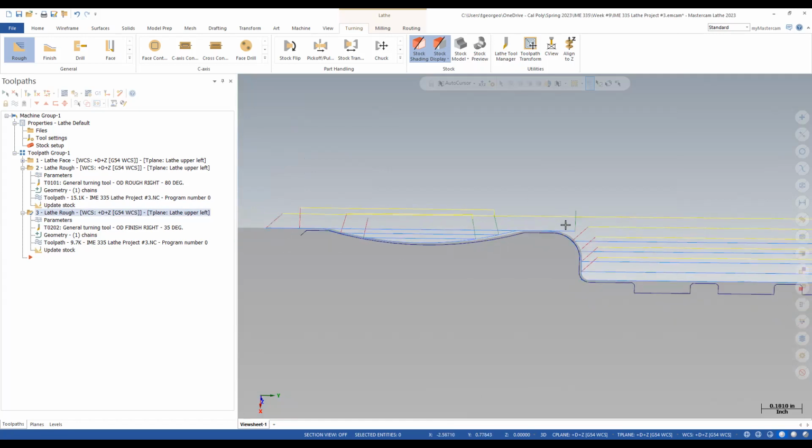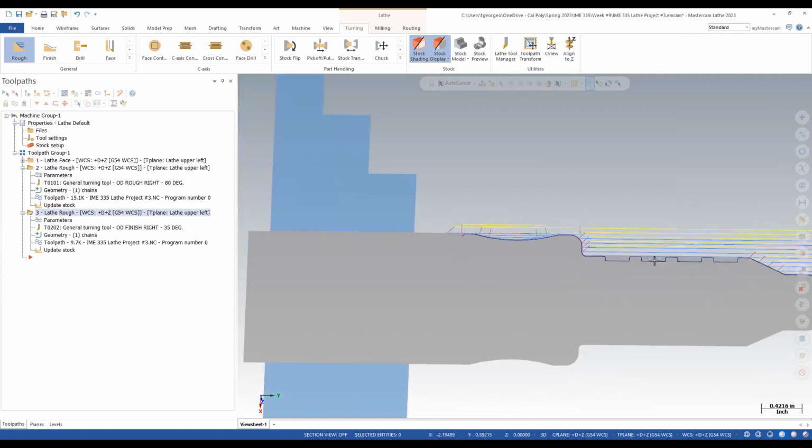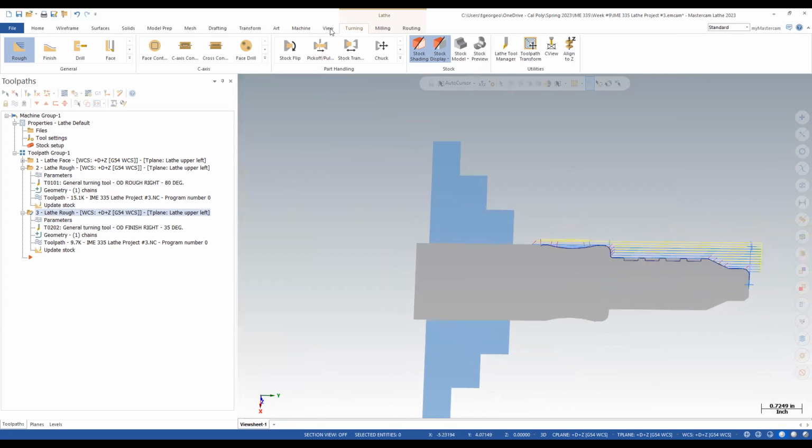Now, if you look at that, we're fully roughed. In fact, I don't even simulate really because I look at the stock. You don't really need to do a simulation like you did on the mill part. You can, it's there. We'll do it at the end. But what do I have to do now?